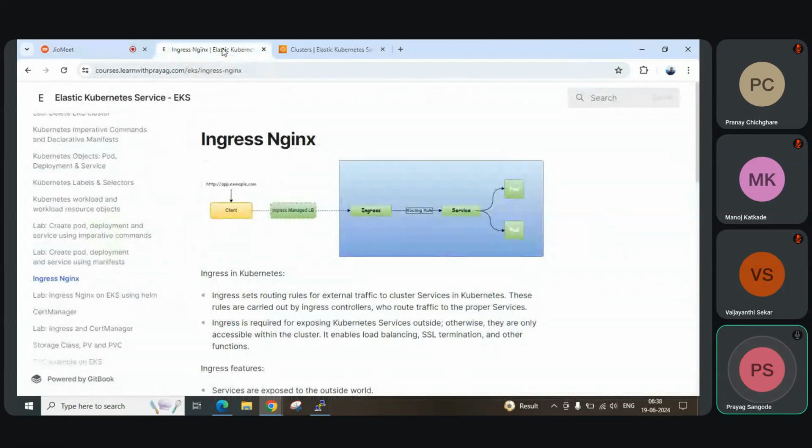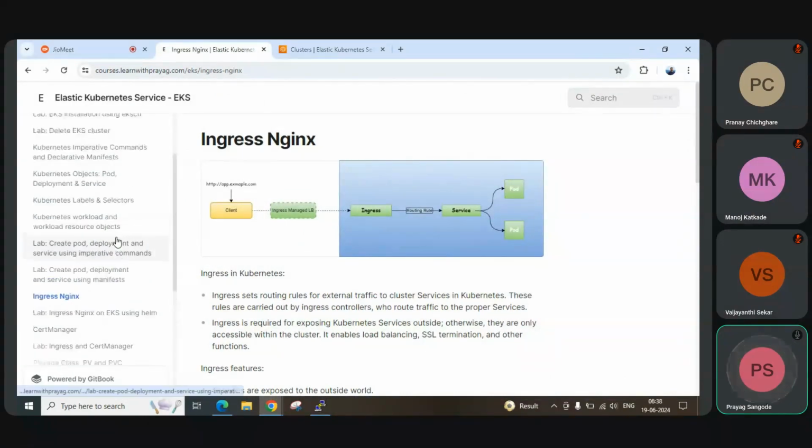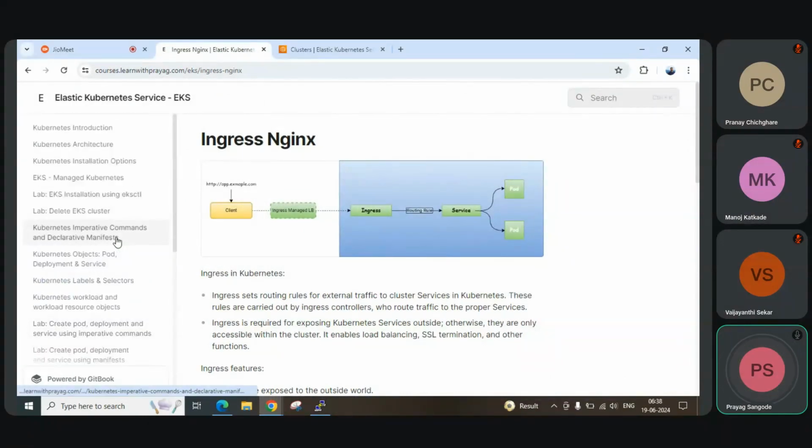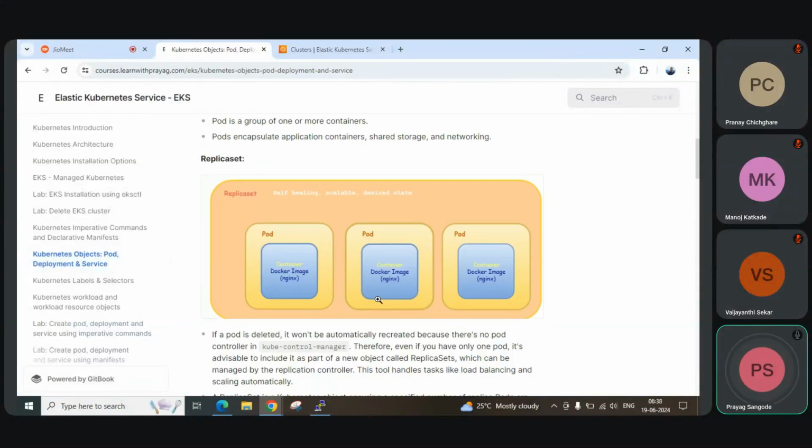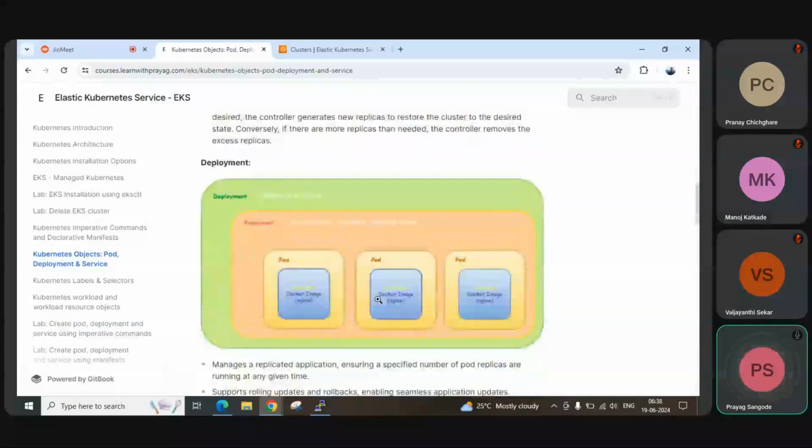A new topic, Ingress Nginx. Okay, so till now, what we have seen various ways to access the pod, or you can say the deployment. So we covered it here. So we know what is pod, what is a replica set, what is deployment.